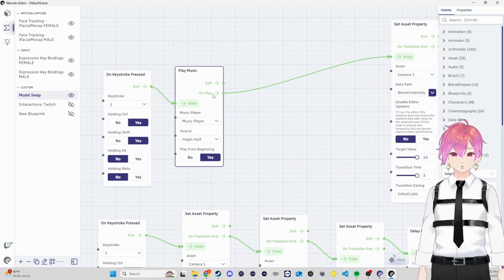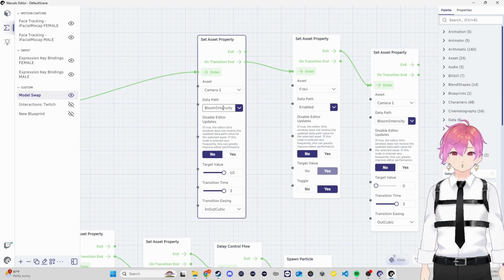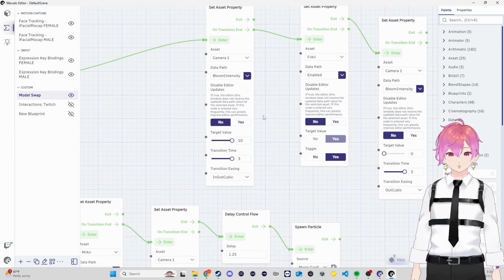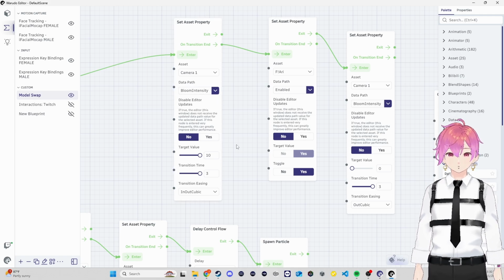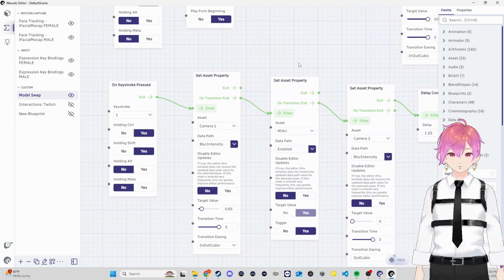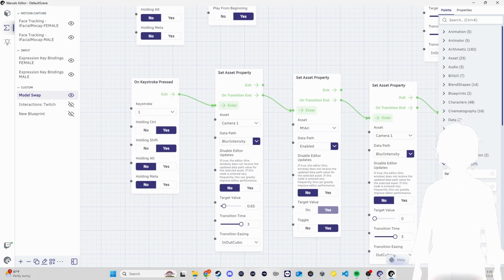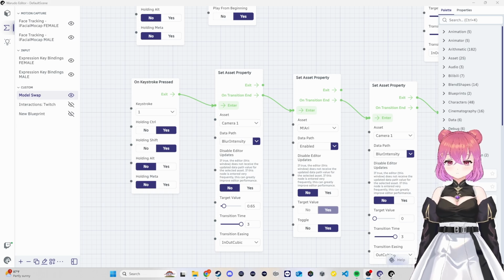After that, when it's played, I have this set asset property, which goes to my camera and turns up the bloom. That's essentially the heart of this transformation: over time, it's turning up the bloom intensity, and also the blur. I'll go ahead and do it again. It turns the bloom all the way up, and also blurs the outlines just a little bit to make it a little bit smoother. You can adjust that if you want to make it more or less blurred.